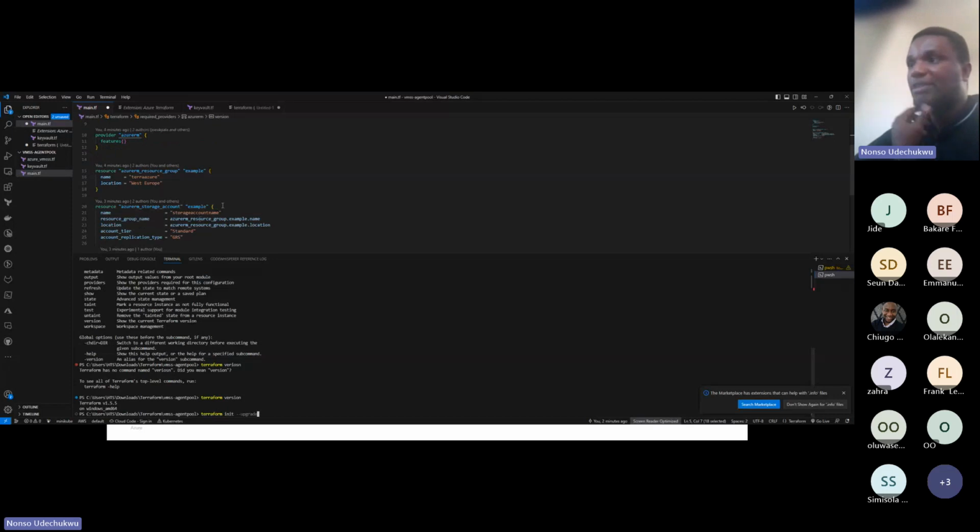So let me just continue this. For example, the resource name, I'll just call it Terra Azure. Remember, your storage account name needs to be unique. So I'm just going to add 001 to it.